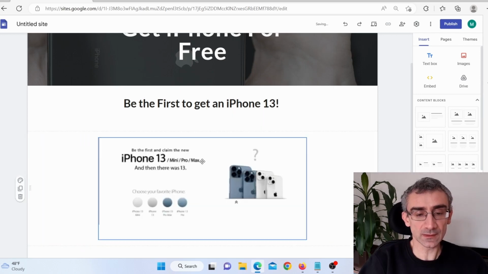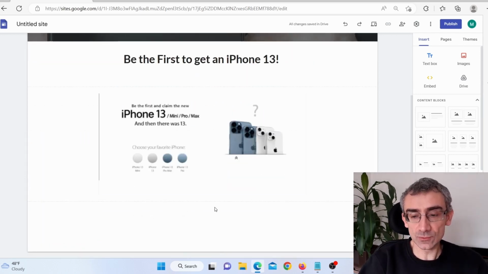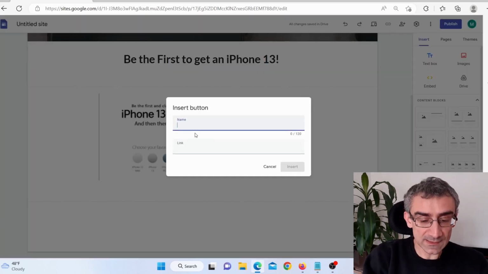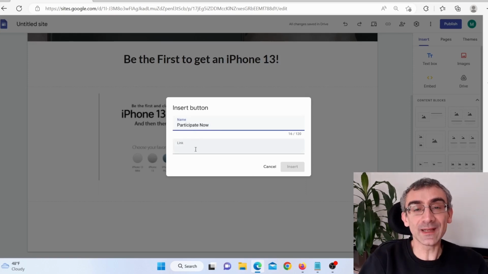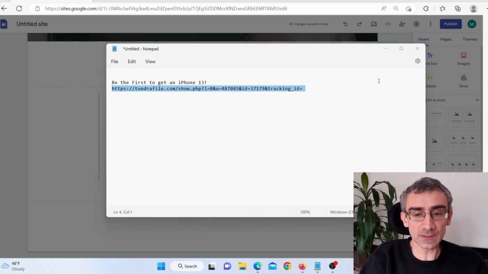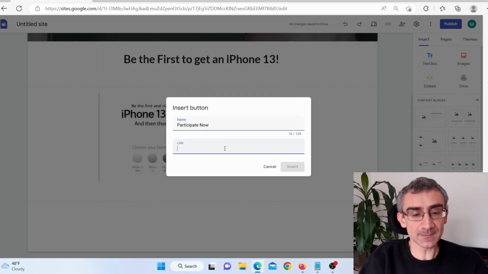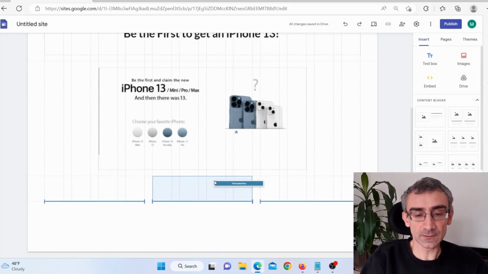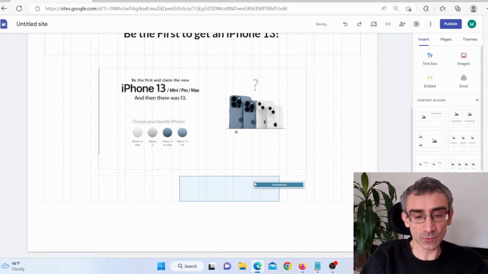And I can also move it like this, okay? And here, what I need to do, I actually need to click here on this button, and I will add a button, let's just say, for example, and here I need to add my affiliate link. So I am going to go back here on Notepad, copy this, and actually I'm going to minimize this and paste my Cpagrip affiliate link here. Click here on insert, and that's it. And I can move that here, okay? I will move it a bit more, okay?